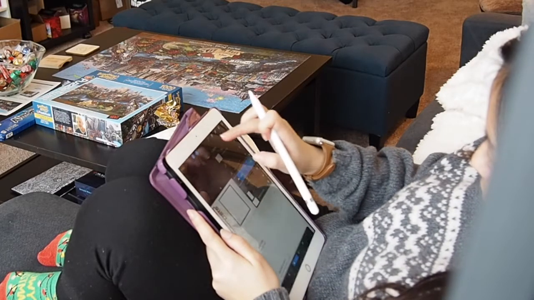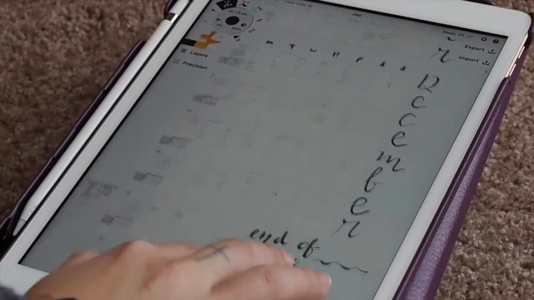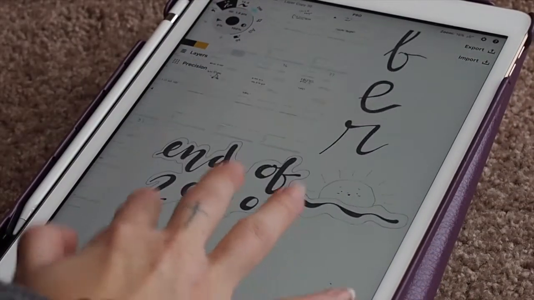In this video, I'll be showing a bit about how I created my digital bullet journal spreads and then go into how I use them on the Concepts app.